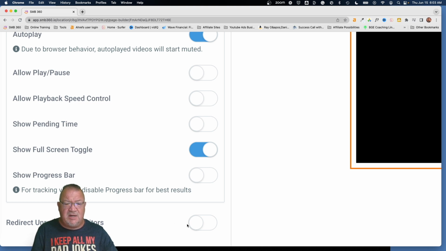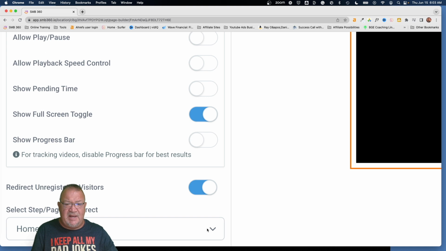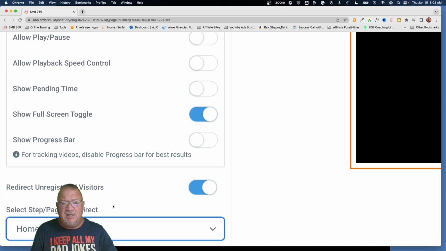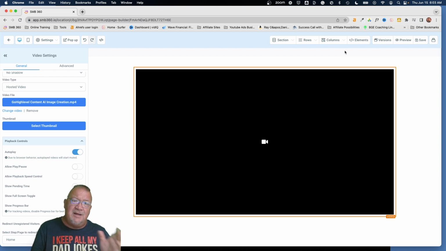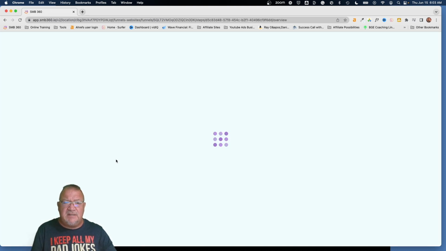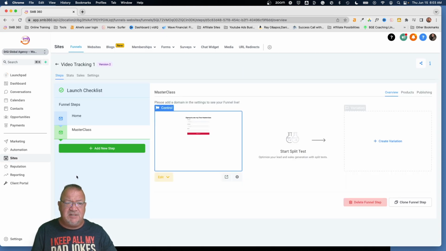So it says redirect unregistered visitors. On this particular page, there's only one other page on here, and I just called it home. That's the opt-in page that you just saw. So we're going to redirect people to that page. So if anybody ever tries to do that, they will not be able to watch the video because they haven't signed in and they don't have whatever cookie on their computer that shows that they've registered, and that will redirect them. So they have to opt in first, even if that link is shared. So that's a cool little feature that I wanted to share with people in case you didn't know it was there. Now, off to the workflow so we can show you how to begin using the video tracking feature.